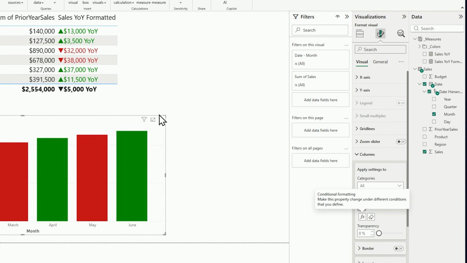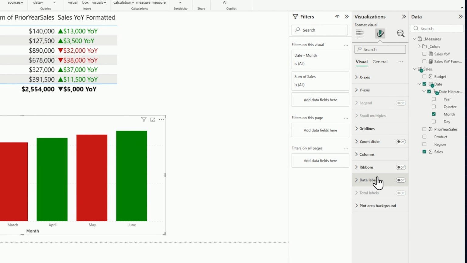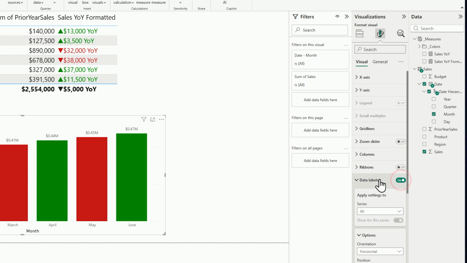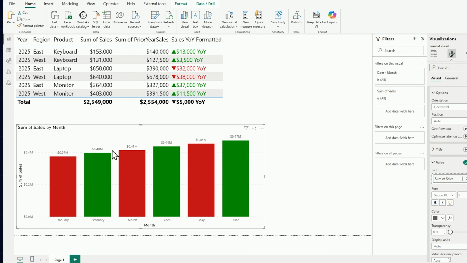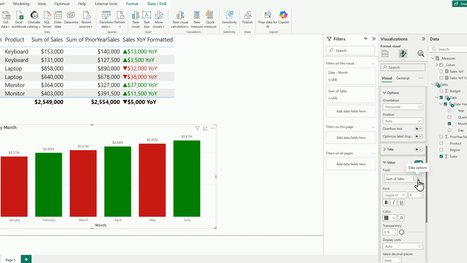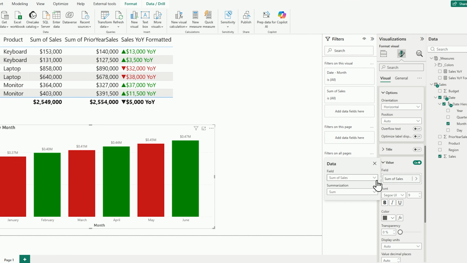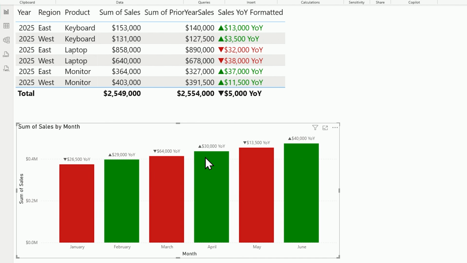I could even take this a step further. I could even add something like data labels for this. I could turn data labels on. The value for my data label is currently what my current sales are for each of these months, but I could actually switch my data label. Instead of showing that, I can actually show my year over year sales formatted. I can show that here and see how I have negative, positive, negative, positive, negative, positive. It's coincidence that they're alternating like that.